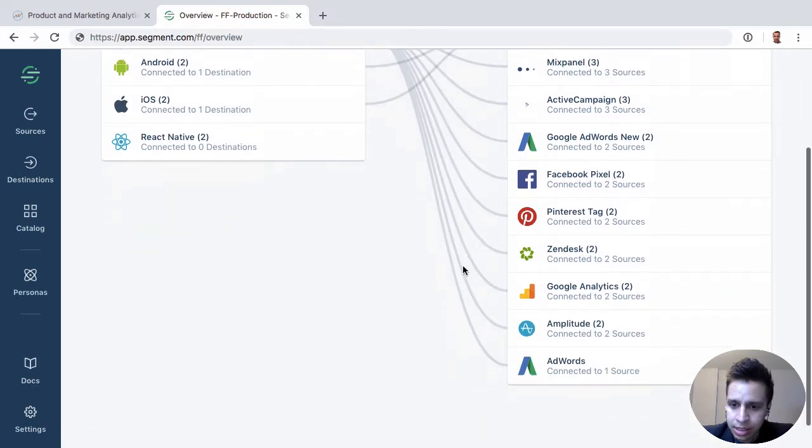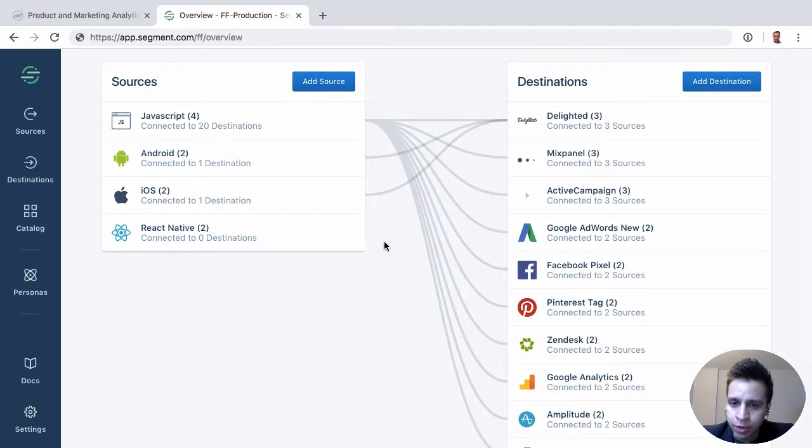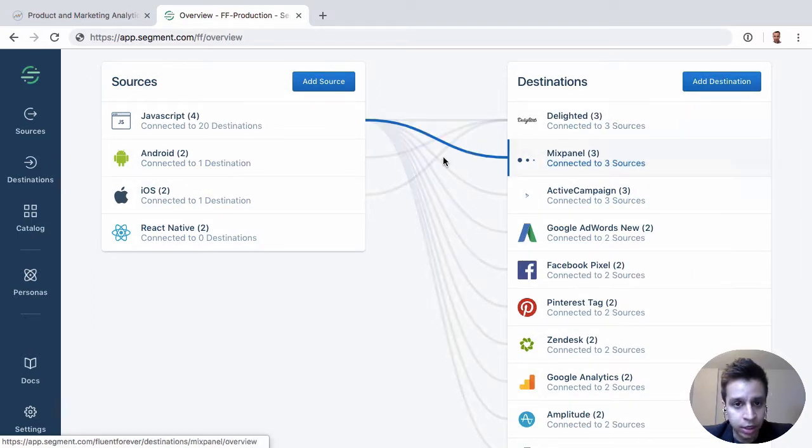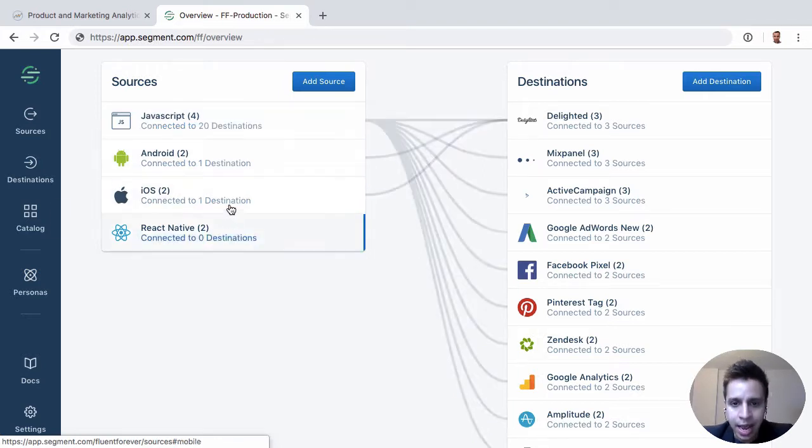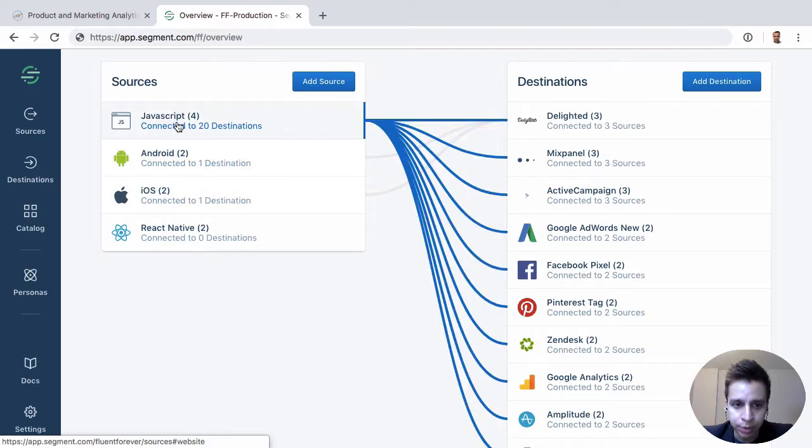But you start to see where you can really start to save time. Manually implementing each connection could take a lot of time, but now we can easily and automatically send all those different sources, all this data, all this JavaScript, web data, into all those different destinations, and then we can start to combine multiple sources.